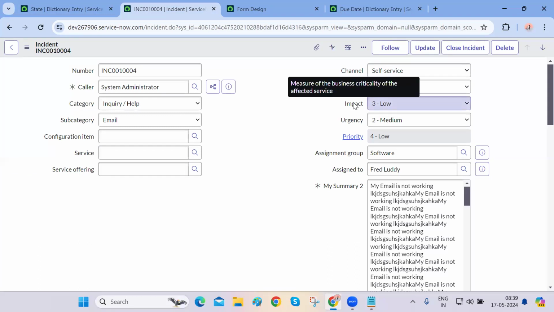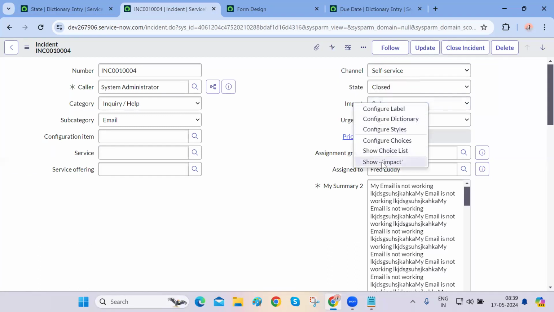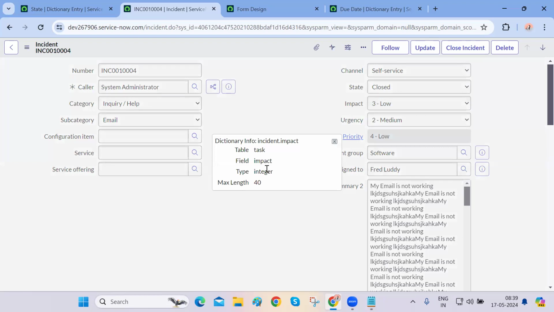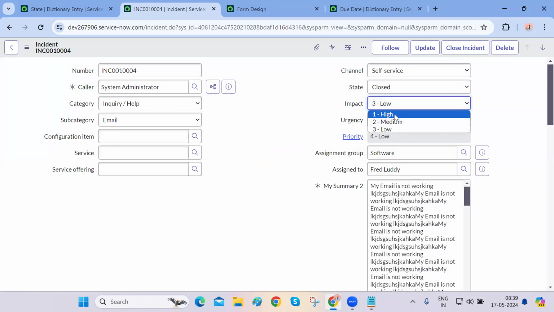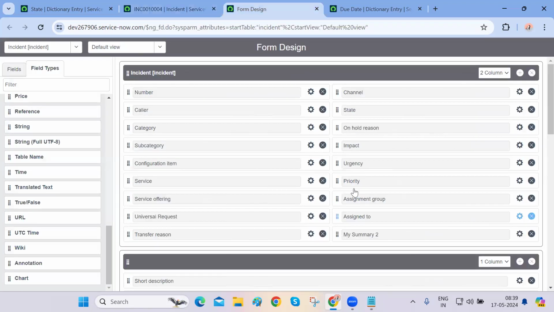Same thing for impact. Impact is also an integer, which is taking the values in form of number, priority 1, 2, and 3. Urgency is also taking the values in form of number, and priority is actually calculating the value according to these value changes. How the assignment group was actually calculating the value, because assigned to is dependent on this assignment group value. So let's just quickly create some fields in form designer.